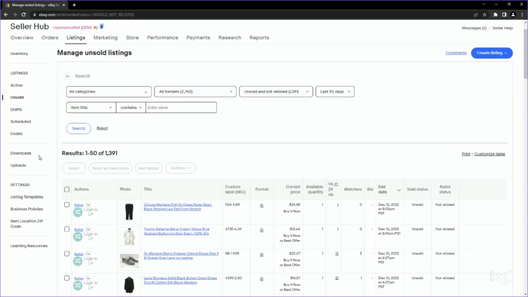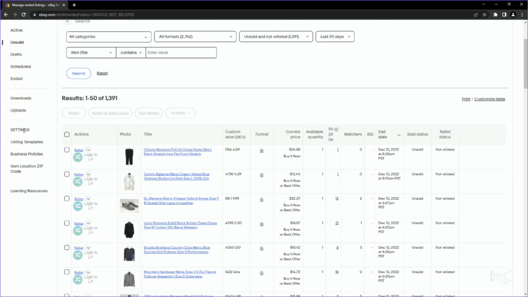I'm not going to get into this right now, but there are ways to upload spreadsheets into eBay, and this is where that information would be. You also have listing settings here, your listing templates, business policies, and your item location and zip code. And this is basically a bulk editing feature for all of your listings. As a beginner, I do not recommend playing around with these because they can really mess up your store if you don't know what you're doing.